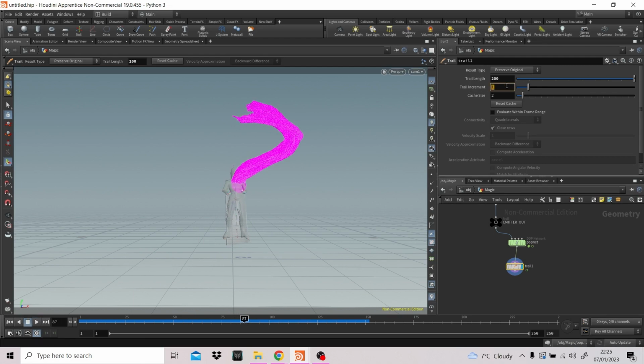And you can experiment with the trail increment as well. Let's make that 5 for now. What this will do is break it up a lot more. So if you've got 1, it's a lot smoother. If you've got 10, it's a lot more broken up, and you can see the increments. So it depends what look you're going for. I like somewhere in between. Something like that.